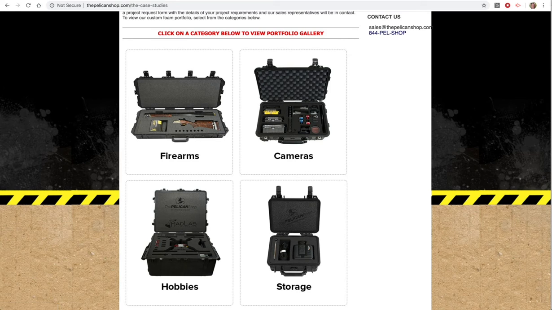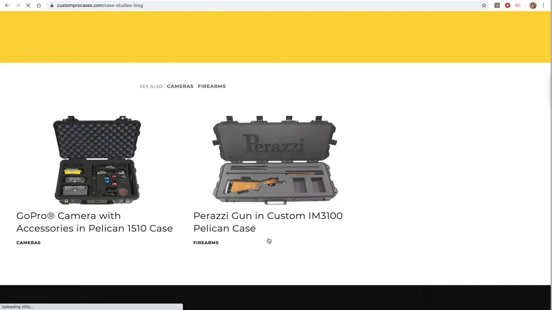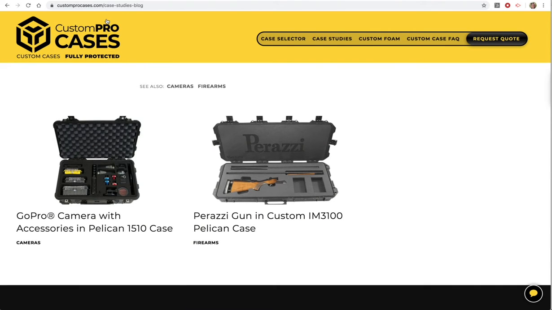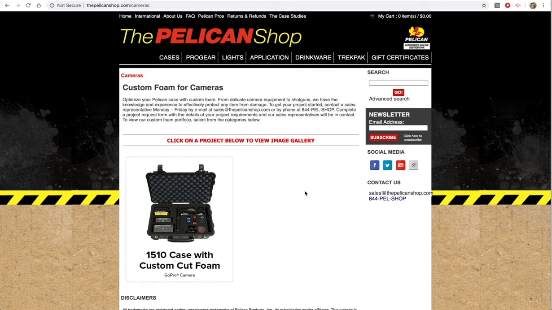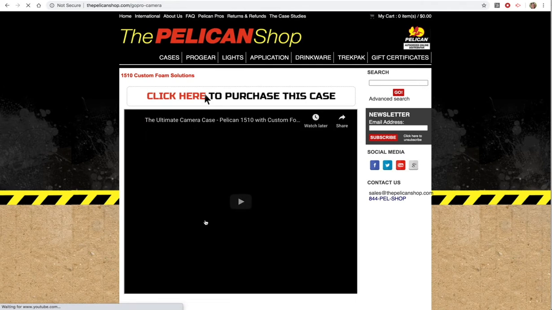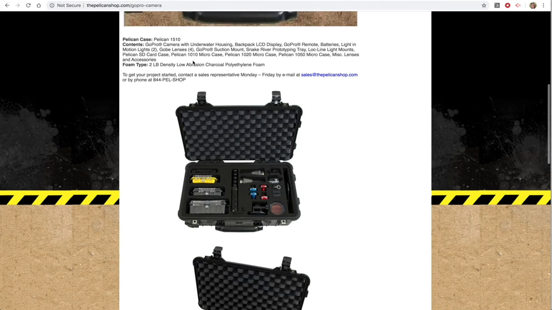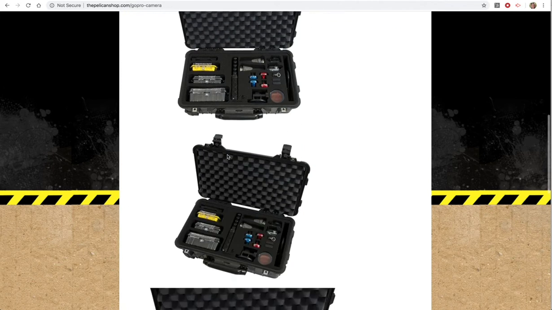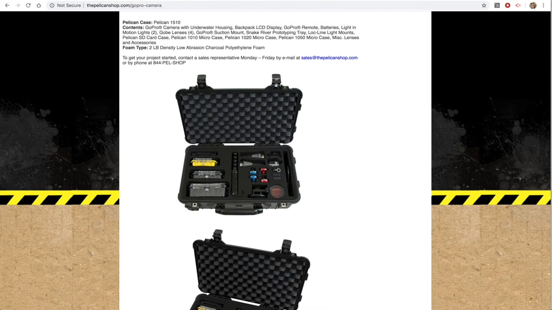And over here in Custom Pro Cases, I've created a blog. So when you click over on more case studies, we're now at the case studies blog. And similar to, let's go to this camera one here. So this is basically, you're in the categories of camera. There's only one camera here. And when you click on it, this one actually has a video, and then it has some specs, and then the images. What we want to do is download these images and then reproduce these specs.